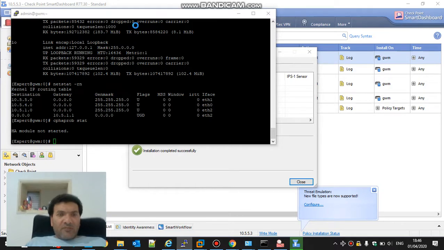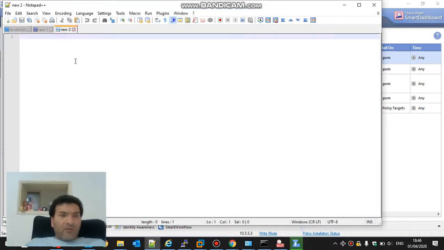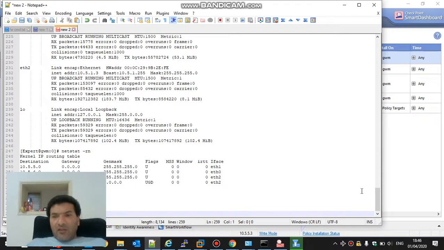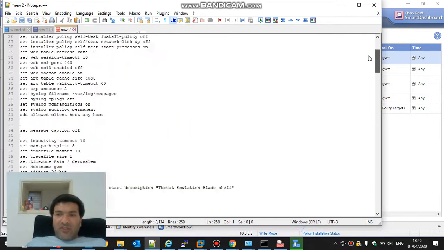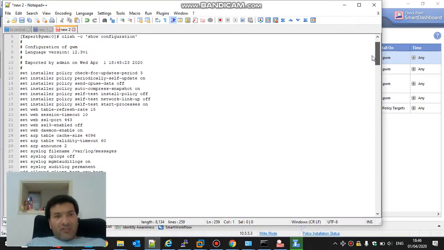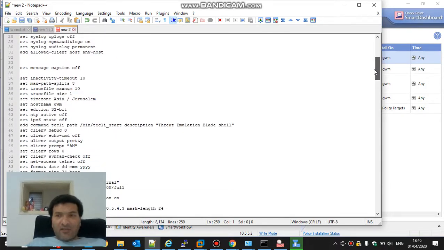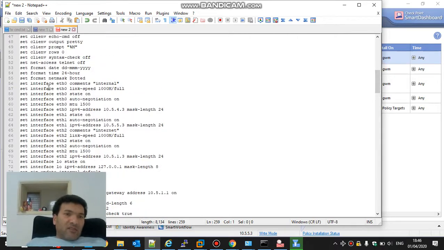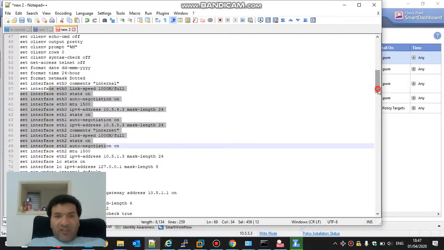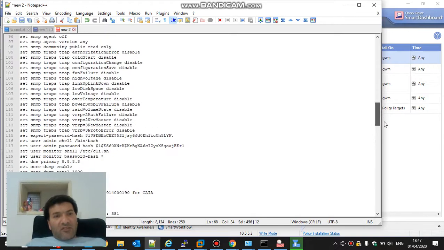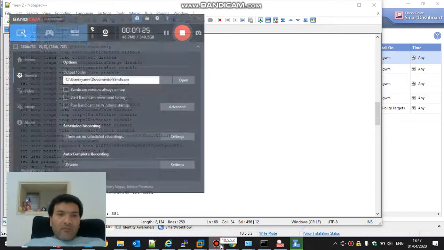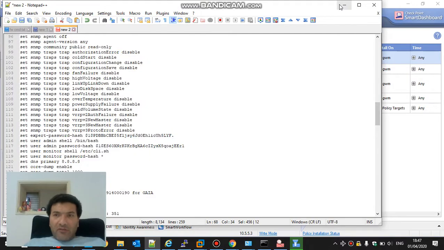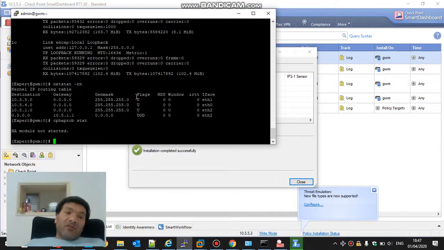I open Notepad plus plus and I paste it. If I want to install a new machine, I have all the information. I can install R77.30, I can install the hotfix, and then copy and paste the commands. I don't copy the default commands, only the special ones. So I just copy and paste it to a new one. But this is for the gateway only.